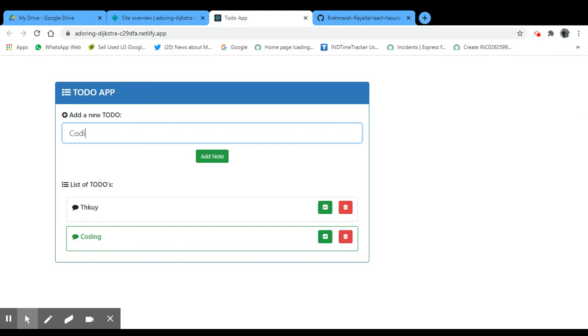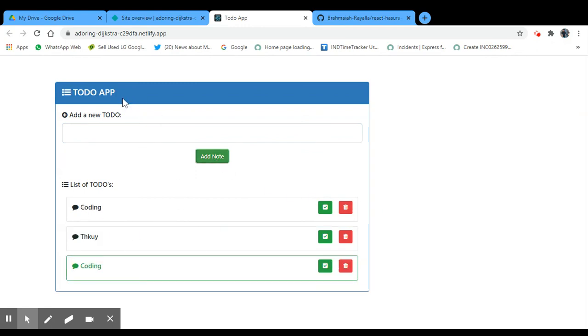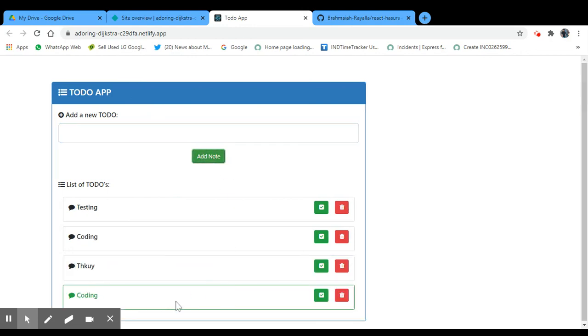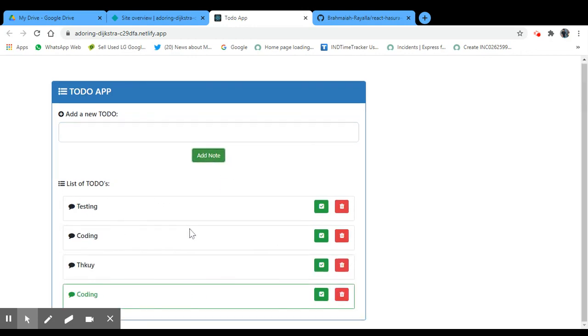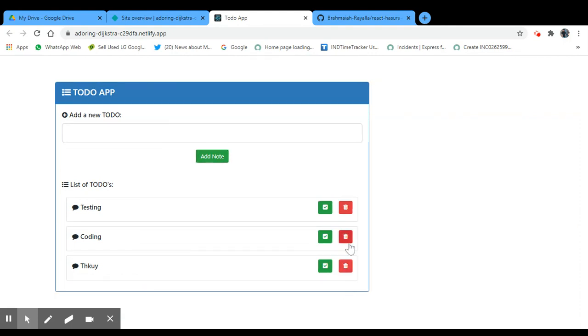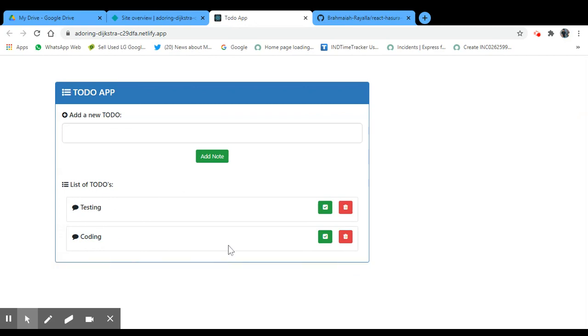You can add any number of to-dos here. See here, coding, testing, added here. You'll see the recent to-dos on top of your list, and you can delete the to-dos as well, and you can mark them as completed. Let's see, you can delete the to-dos, and once you click on this green button, it will be marked as complete. You can see it has changed the color from black to red.